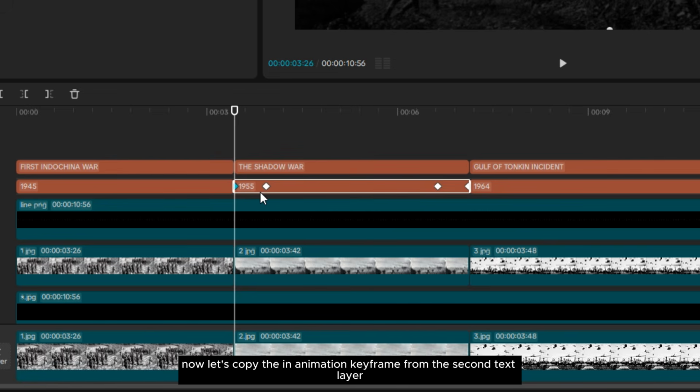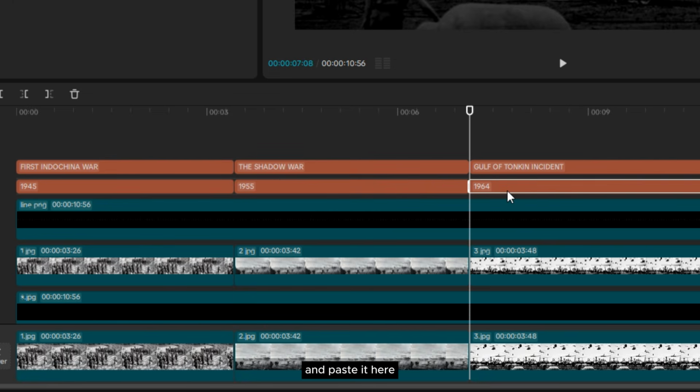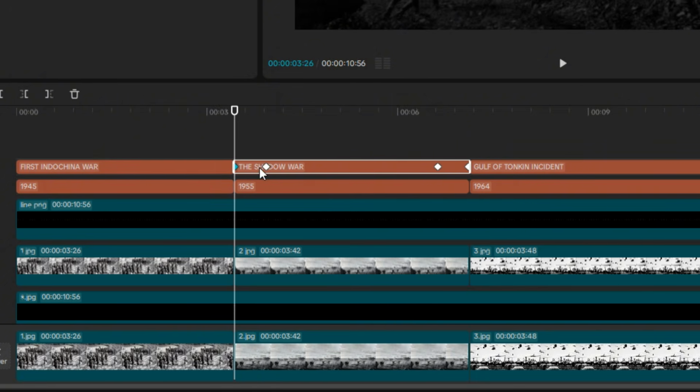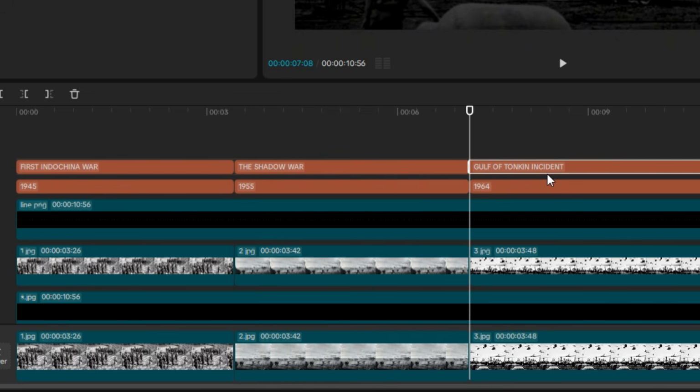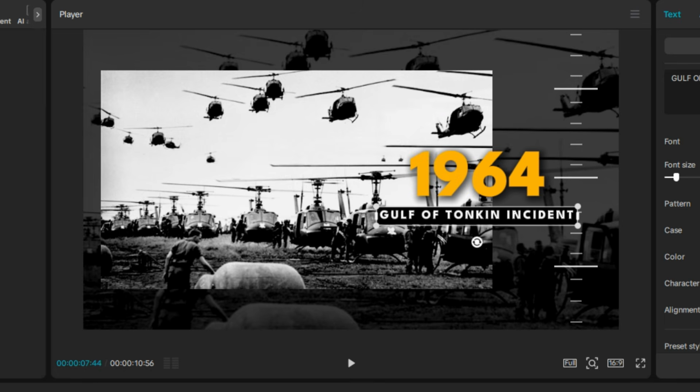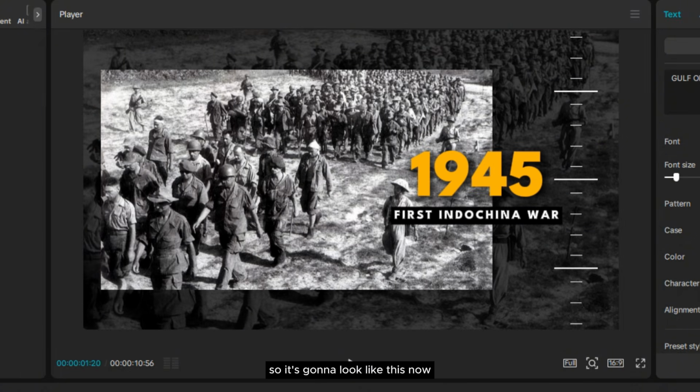Now, let's copy the in-animation keyframe from the second text layer and paste it here. So, it's going to look like this.